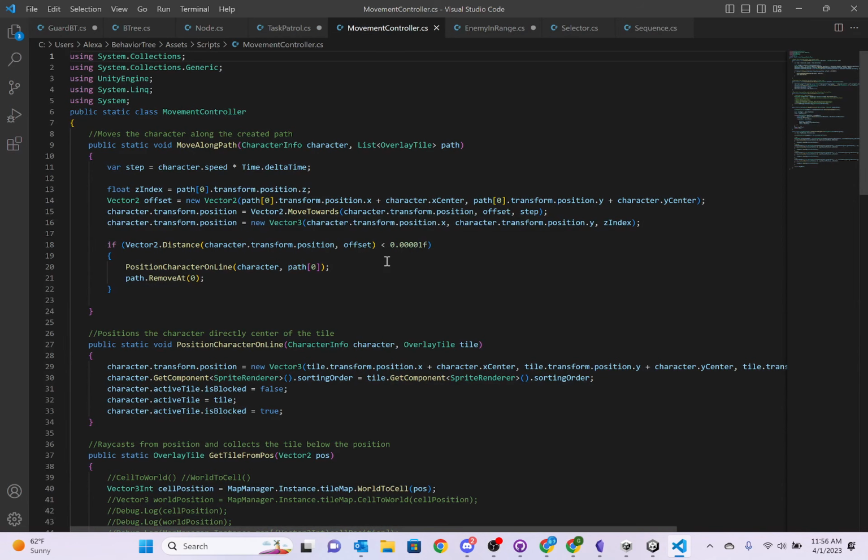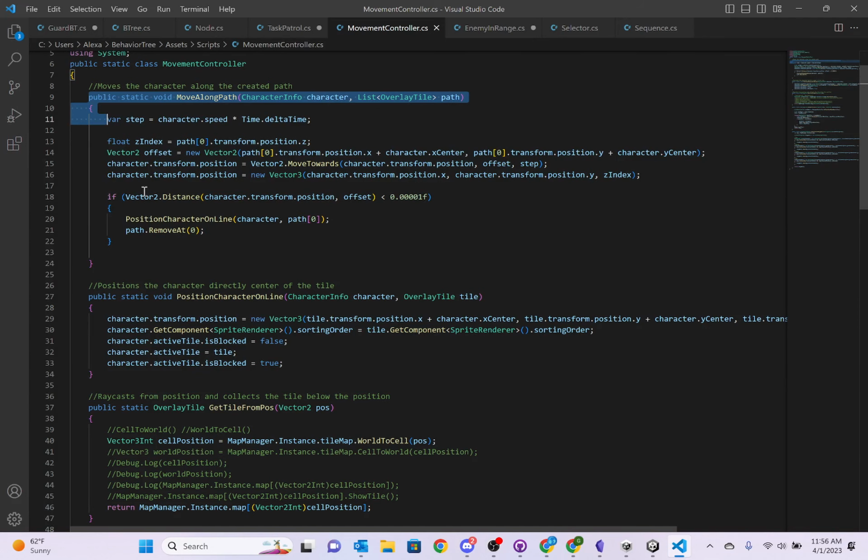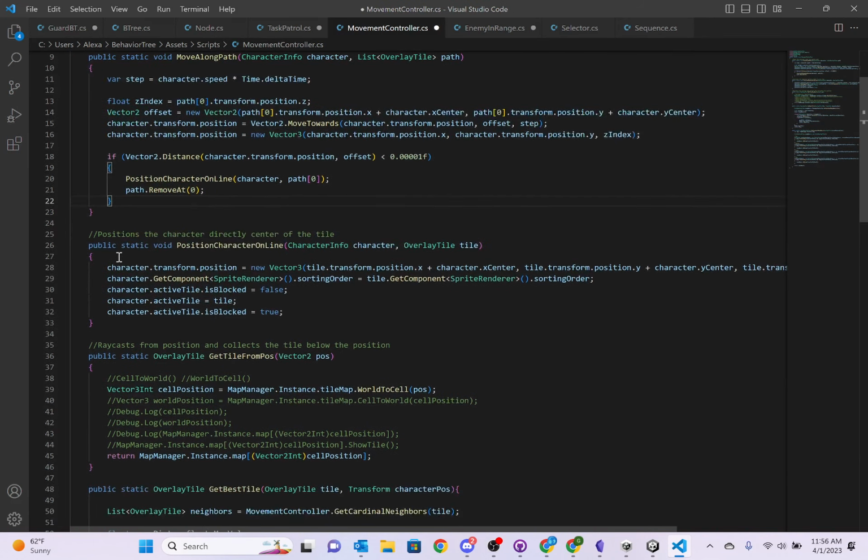And so what we get from that basically is we have the old function here, which Michael had already written, which is our nice move along function. We also have now our character position in here, and then I believe the get tile from position is new. Basically what this does is it gets the tile from a world position.